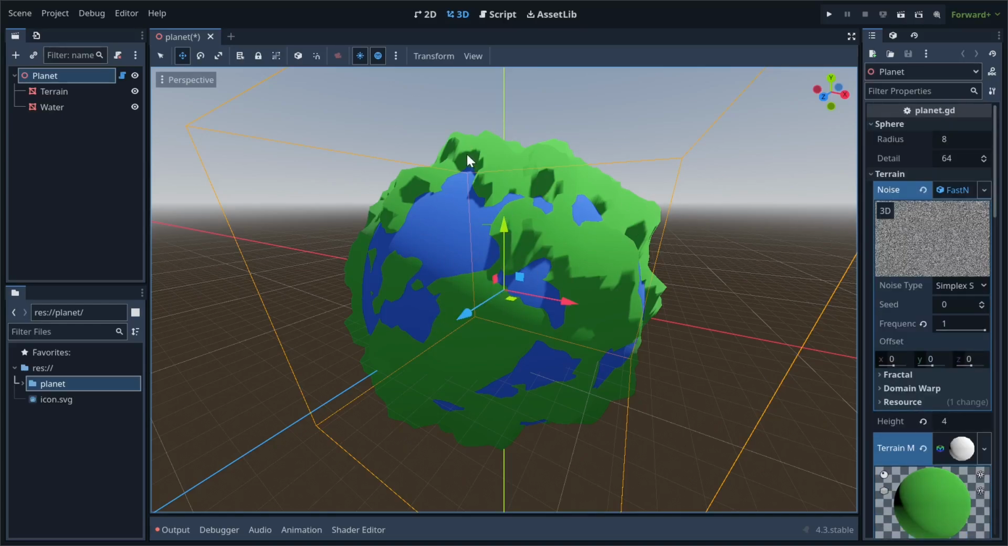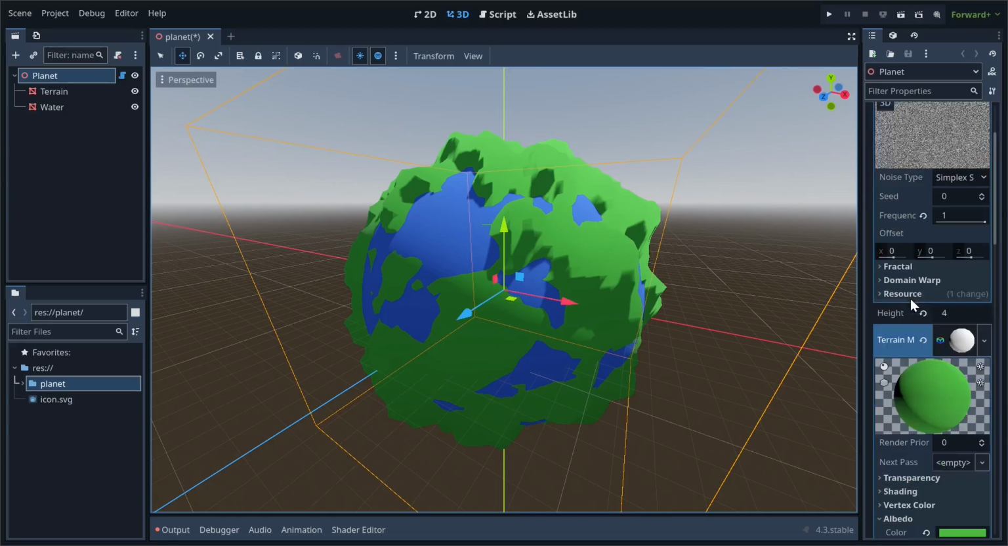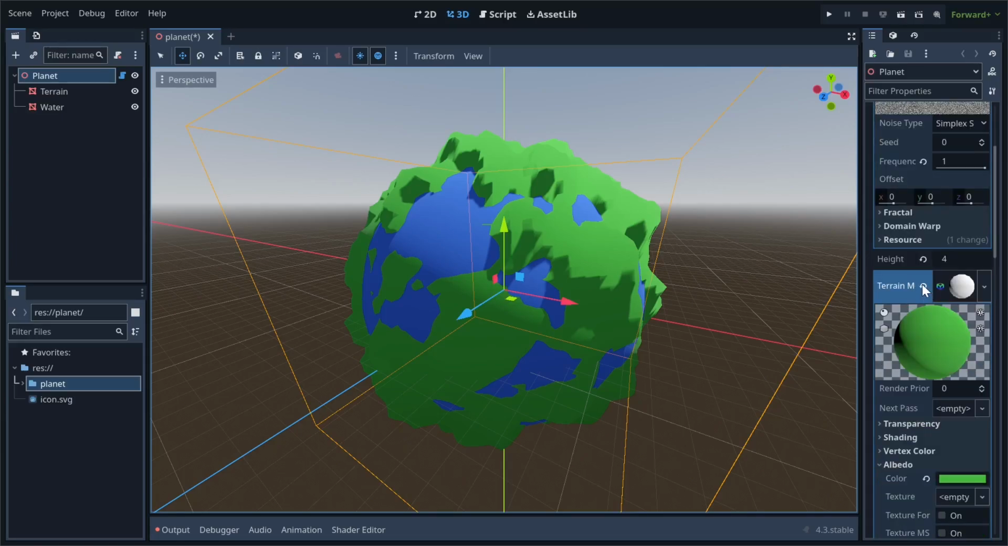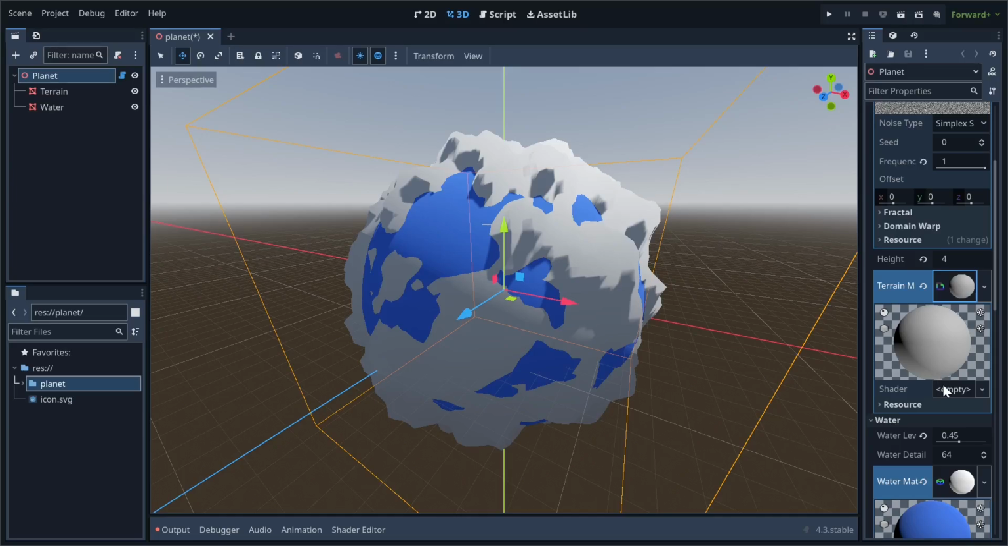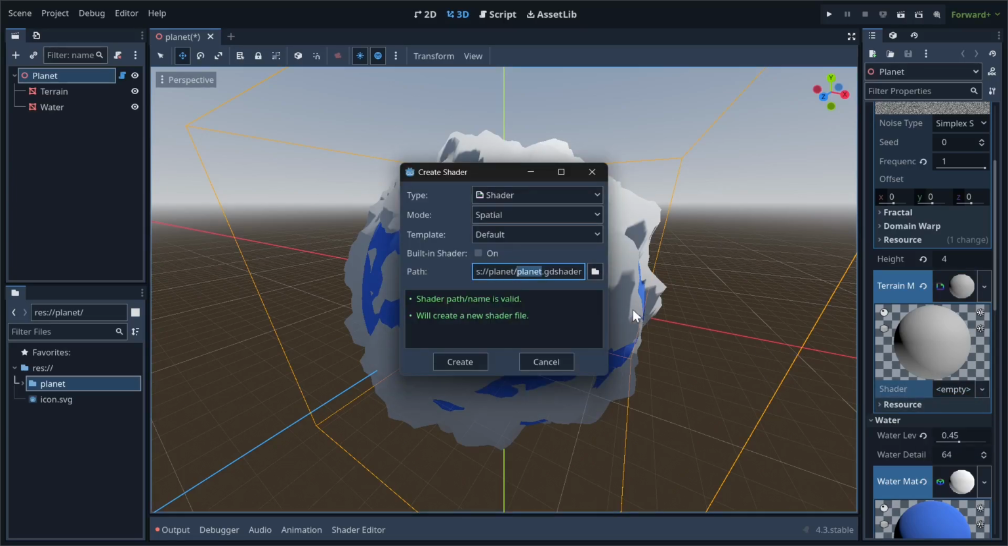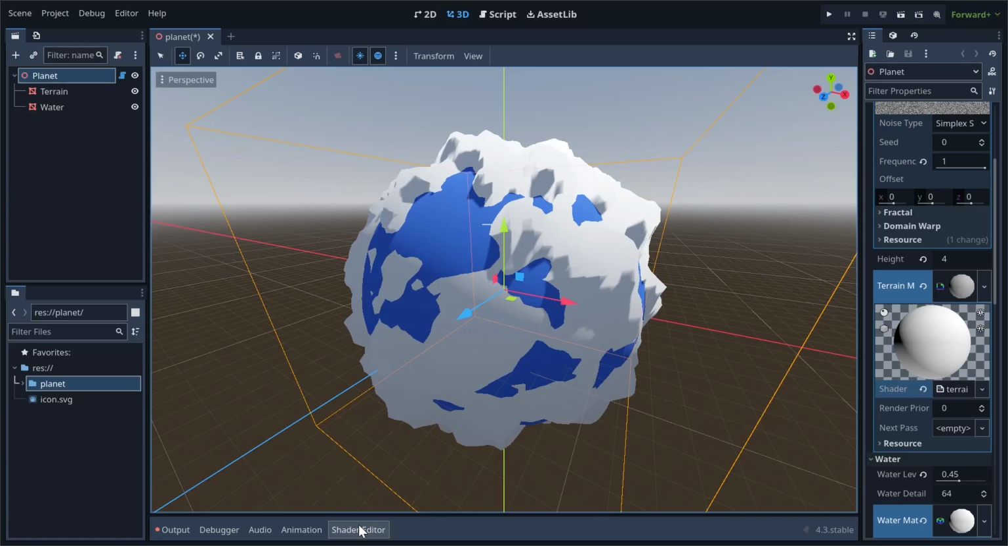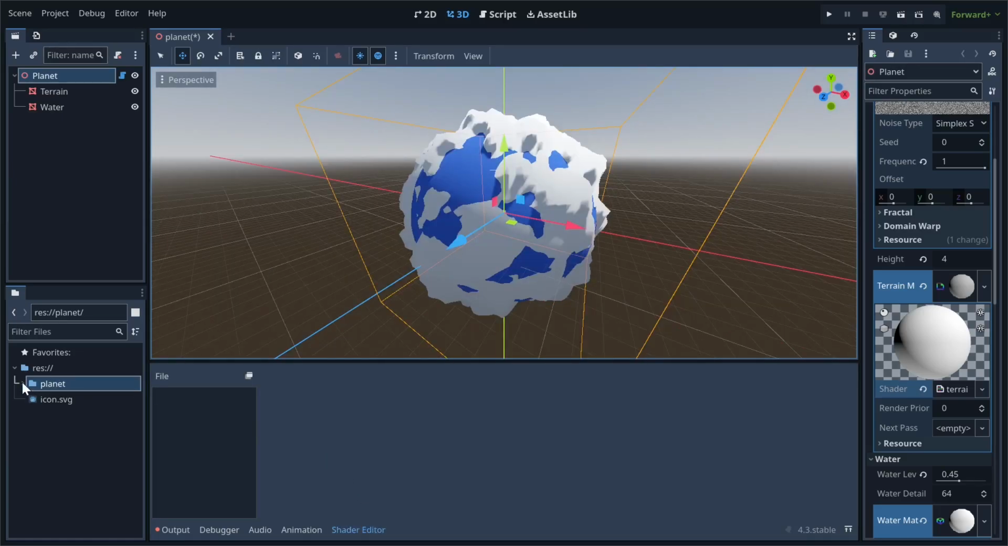We ideally want the terrain to have a gradient as it gets closer and closer to the water, and we also want the water to have a gradient so that deep parts of the water are darker than parts of the water that are more shallow. So let's replace the terrain material with a new shader material. Then a new shader. I'll just call it terrain.gdshader. Let's go into the shader editor and open up terrain.